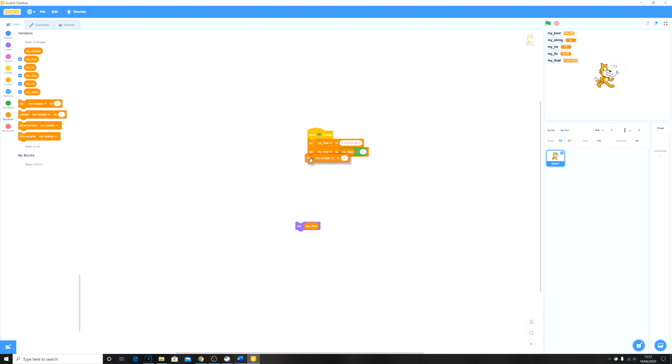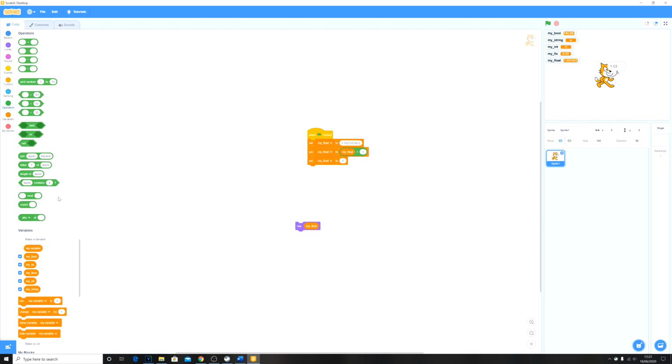So we can do set, and we do myFloat, and then we go back into operators, and we need the -1, which I think is this one here.